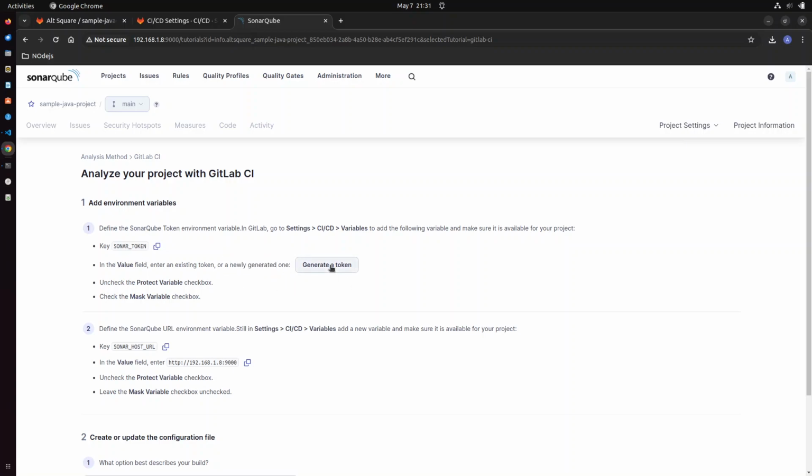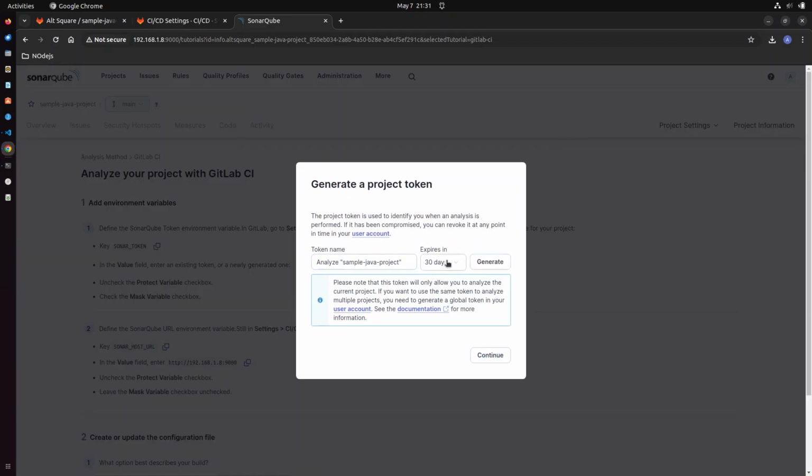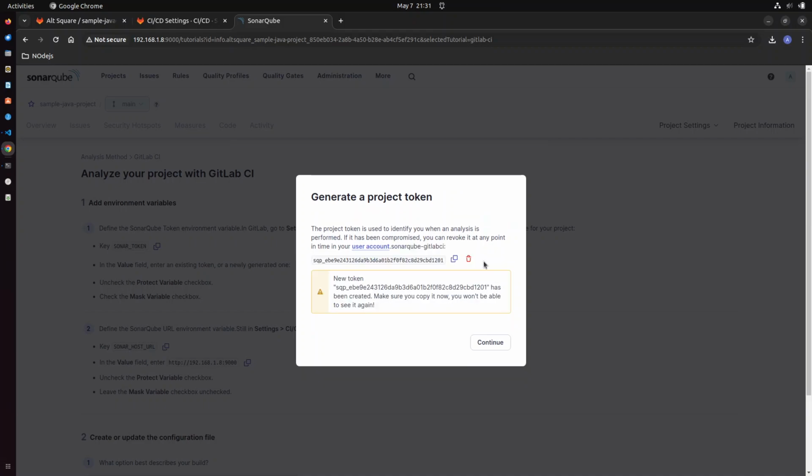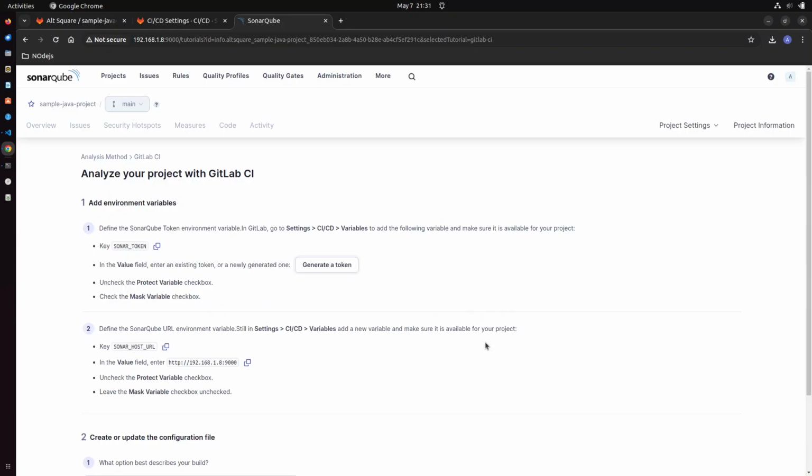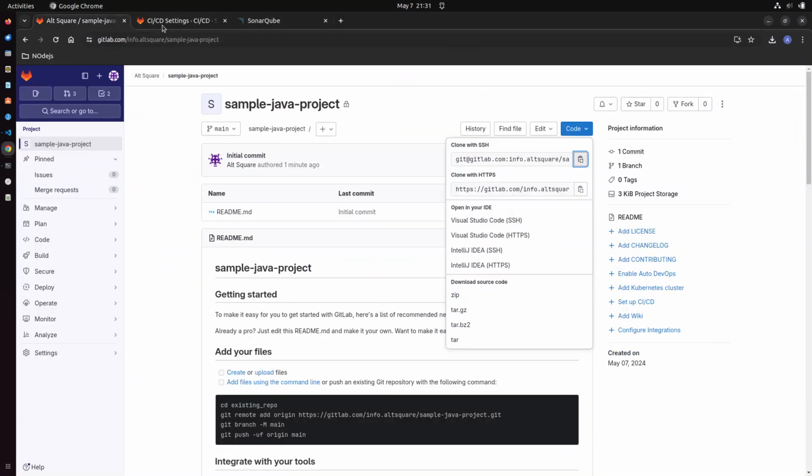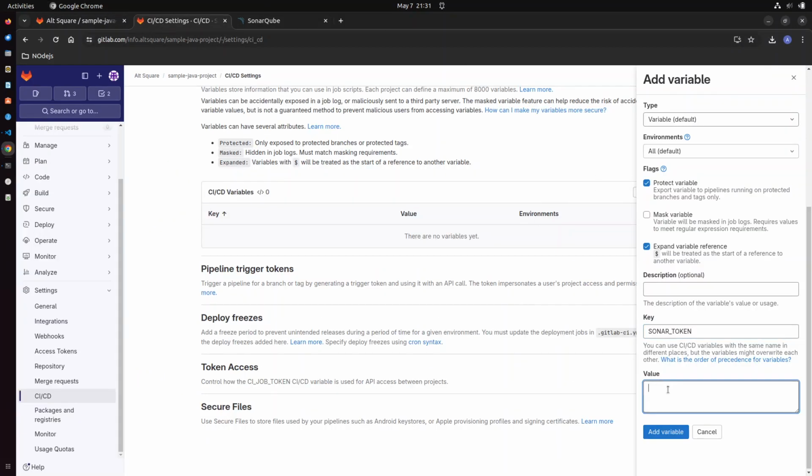So for now let me create a new token, generate a new token, and let's keep it as SonarQube GitLab CI. Generate, copy this token and continue. All right, go back to CI/CD and paste the token here.